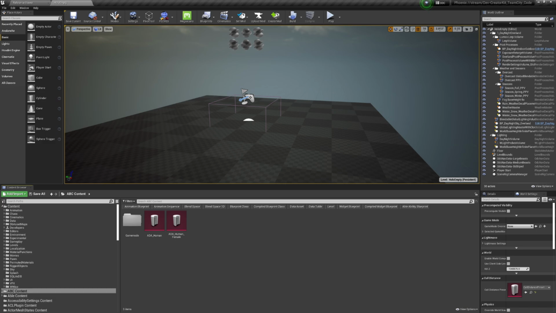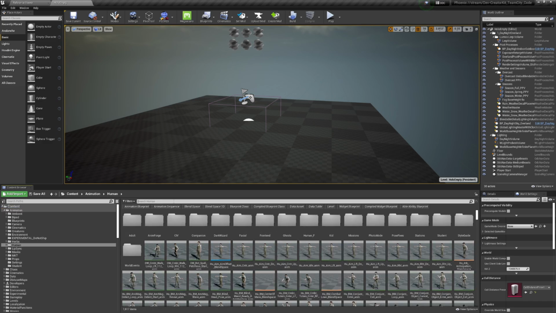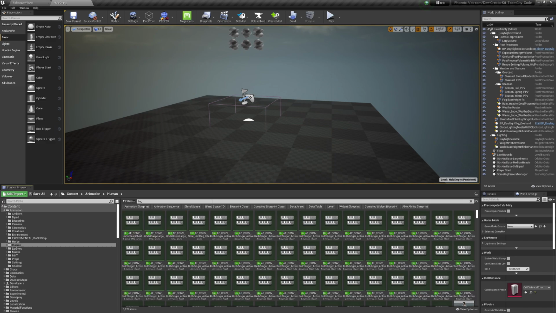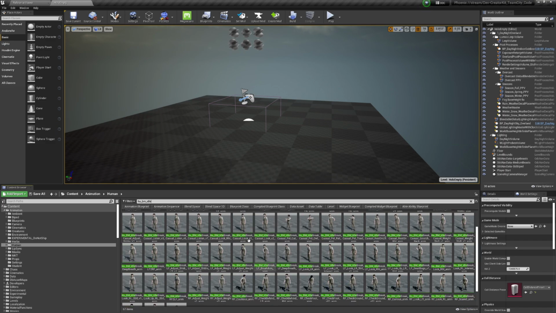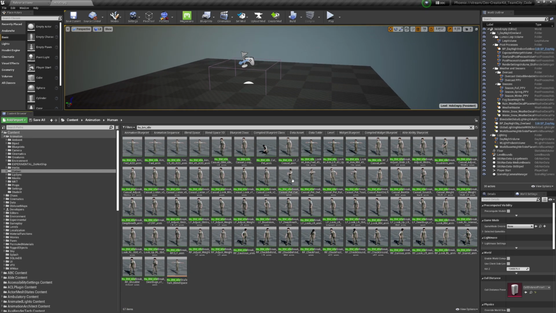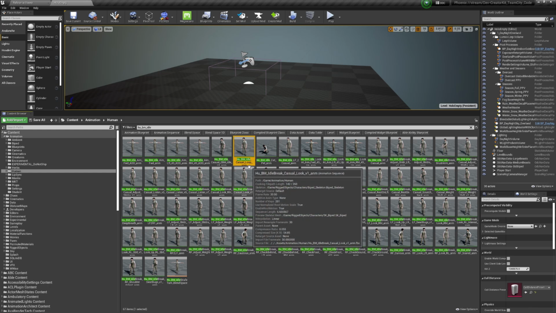Alright, now I'm going to show you how to adjust an existing animation just to get a feel for the process. So I'm going to navigate to the animation folder in the content directory. I'm going to open human, and then I'm going to type in hu_bm_idle. These are all the animations that use the tag HUBM_idle. Today I'm going to be changing the casual loop animation.